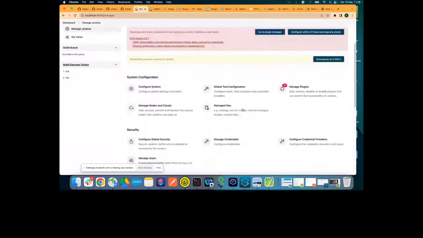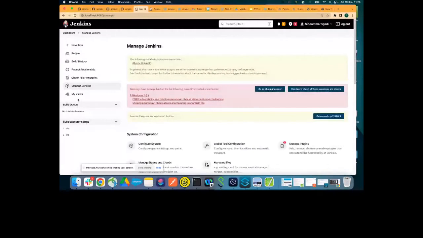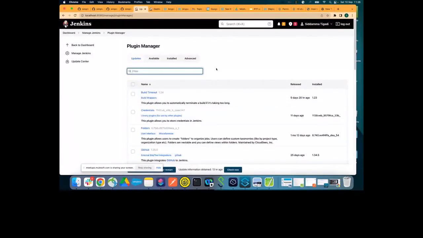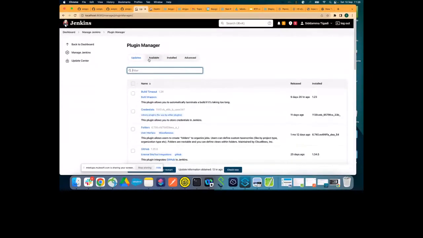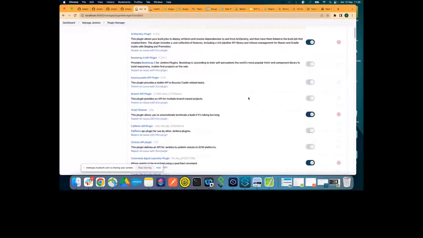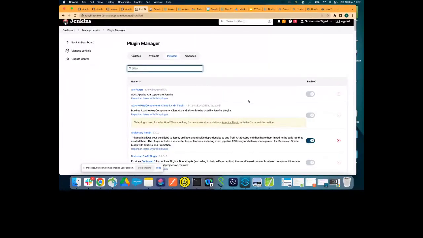Once you come to the dashboard, you should be able to see Manage Jenkins. In Manage Jenkins, you can go to manage configuration. Here you will see something called Installed. If you go to the Installed part, these are all the plugins which are already installed. So you can check if Maven is installed.